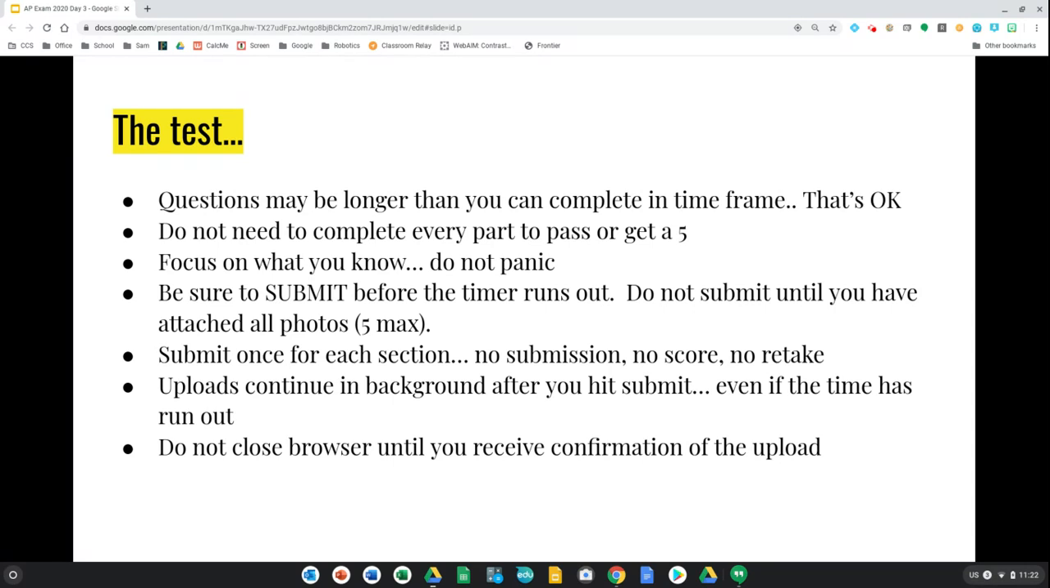Focus on what you know while you're taking the test. Don't panic about the things you don't. Don't stress out about those things. Focus on what you know. Go through and do the parts you know, then go back and do the parts that you think you know, and so forth. Use good test taking strategies.